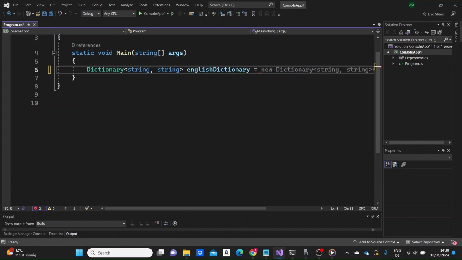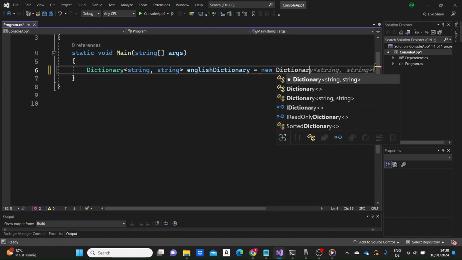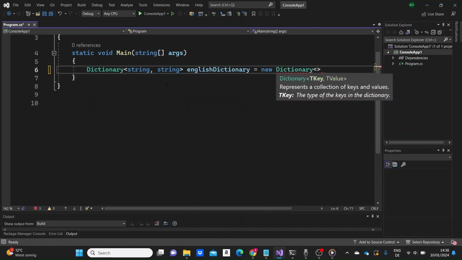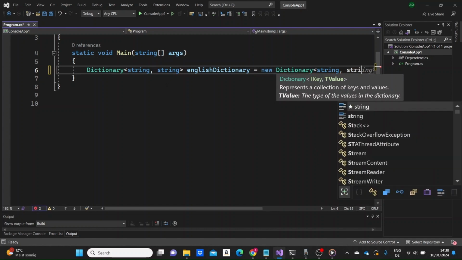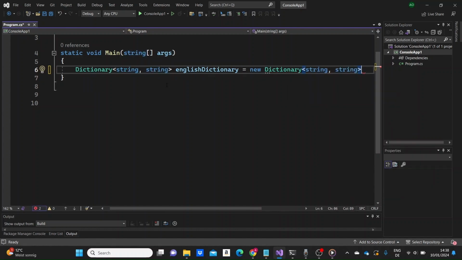Then I'm just going to write the equal sign here, new Dictionary. Then again, I'm going to need to specify the data type of the key and of the value. Then at the end, just a parenthesis here and a semicolon. So this here is the syntax of how you can create a dictionary in C#.